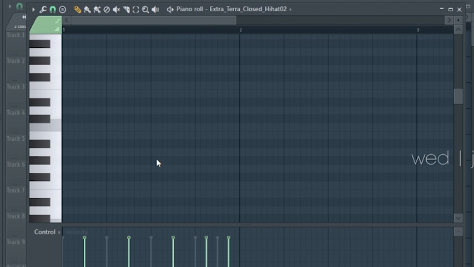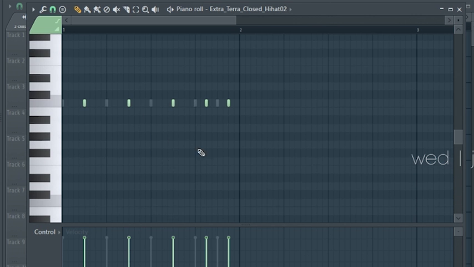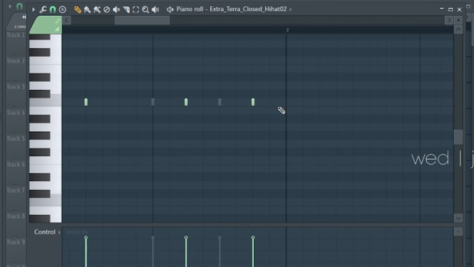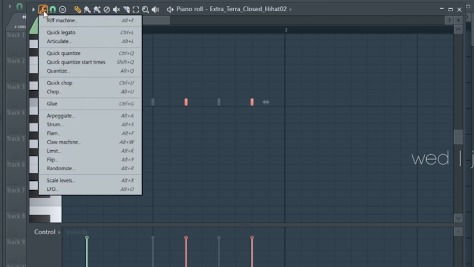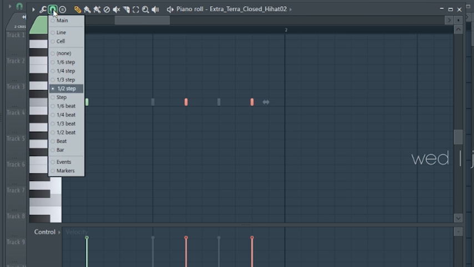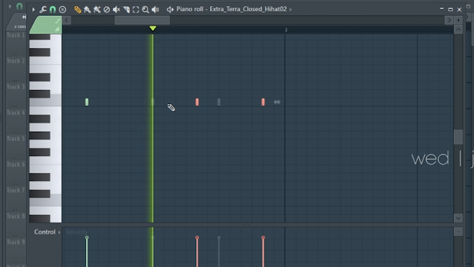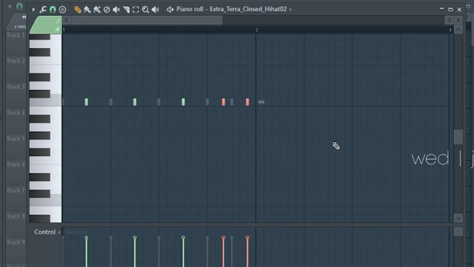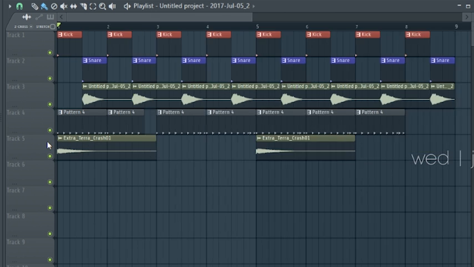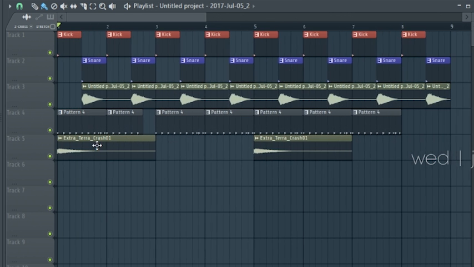Also, we can create some swing with our hi-hats. So basically take every second hi-hat, choose 1/3 step, and then move it a little bit over here. Alright, good. So we have our hi-hats, our crash, and some variation.